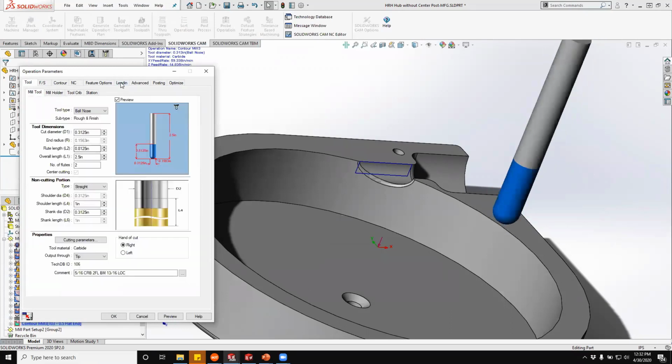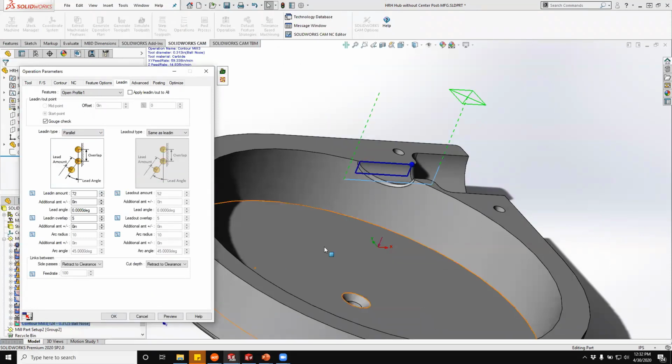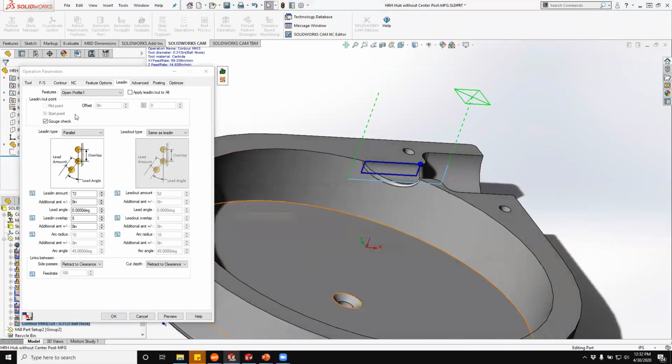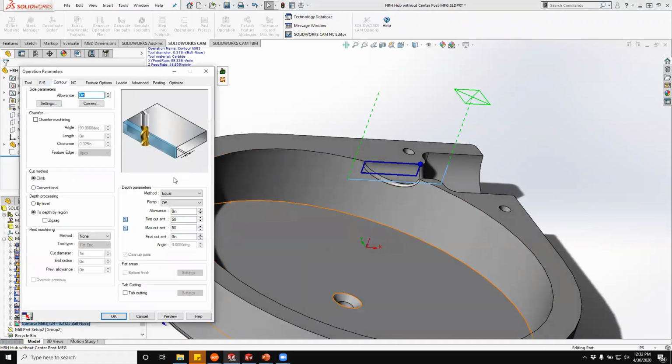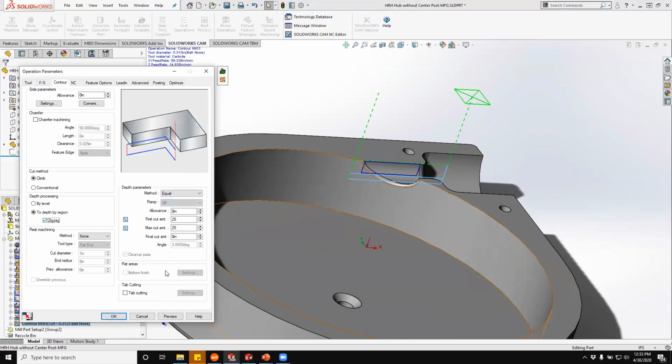We'll take the corresponding holder. We're going to do a parallel lead in and a parallel lead out, and I'm going to lead in about 72%. If we hit the F5 key, it's doing it in one pass. I might want to do that in 2 passes. So if I go to my contour tab, I could say, go 25% at a time. And now it makes 2 tools, but I'm going to be climb milling and conventional milling all at the same time, so I'd rather zigzag that. And now it's getting closer, but I've got a little bit of a retract in there.